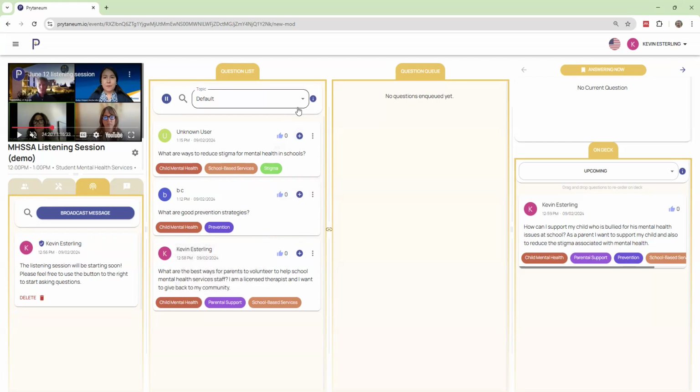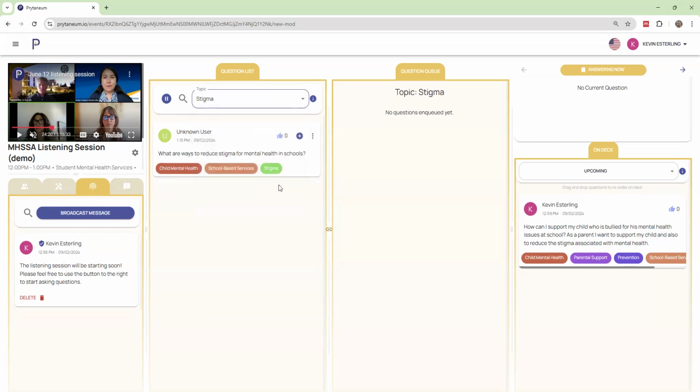And so as a moderator, you can filter down to see what people are saying about some topic like stigma, or what are they saying about prevention. And so if there was a lot of content here, that would be a way for you to focus your attention and really drill down into what people are saying about prevention or about stigma.